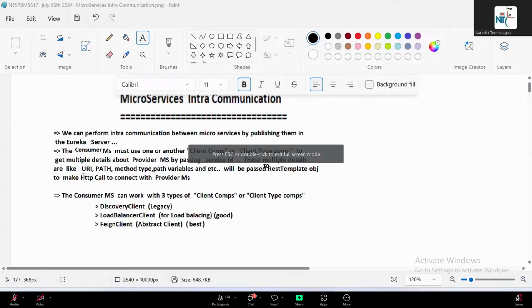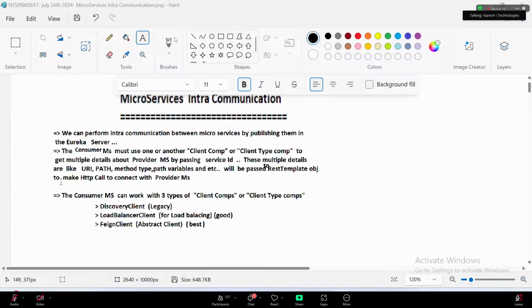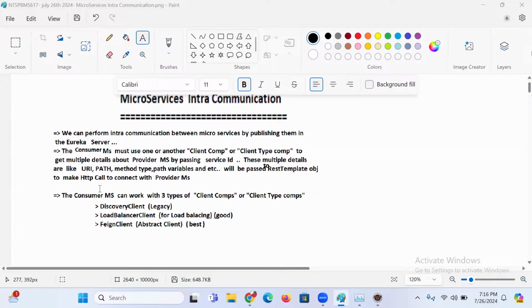These multiple details, like URI, path, method type, path variables, and so on, will be passed to the REST template object to make HTTP calls connecting to the provider MS. To make an HTTP call to connect with the provider MS, right, guys? Super.